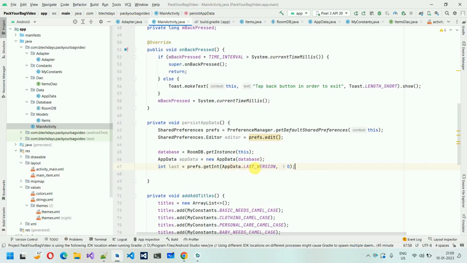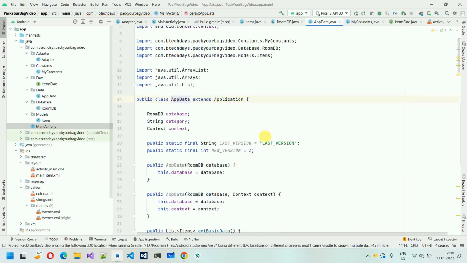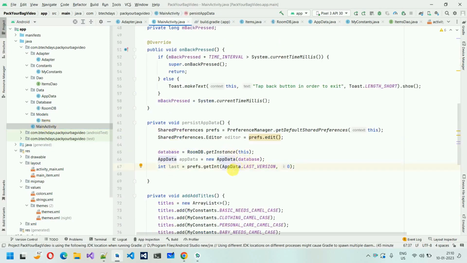So in the AppData, I have declared one variable that is last version. This is the key. With this key we will extract the data that is stored in the shared preference. If the shared preference contains some data, then it will be returned. So getInt, and whatever is returned is 0. For now, initially it will be 0.